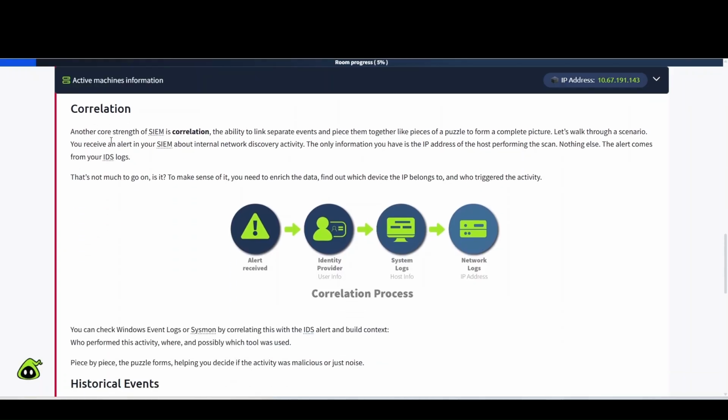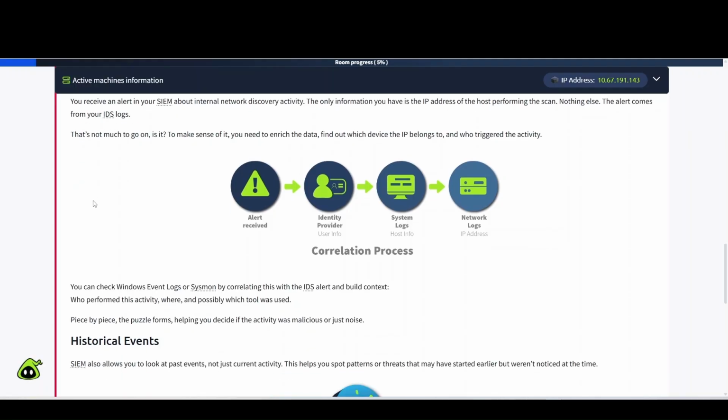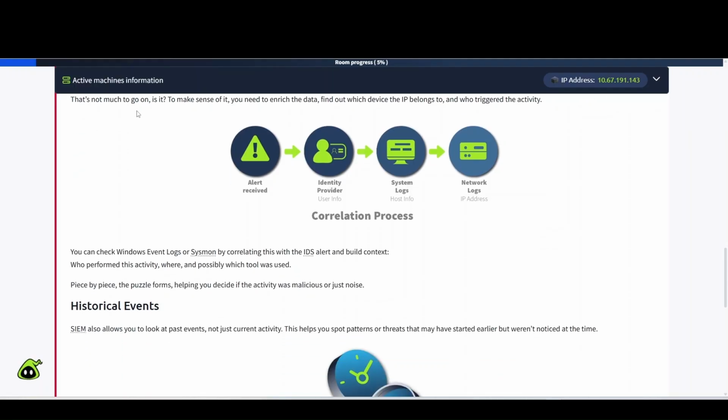Correlation. Another core strength of SIEM is correlation, the ability to link separate events and piece them together like pieces of a puzzle to form a complete picture. Let's walk through a scenario. You receive an alert in your SIEM about internal network discovery activity. The only information you have is the IP address of the host performing the scan, nothing else. The alert comes from your IDS logs. That's not much to go on, is it?